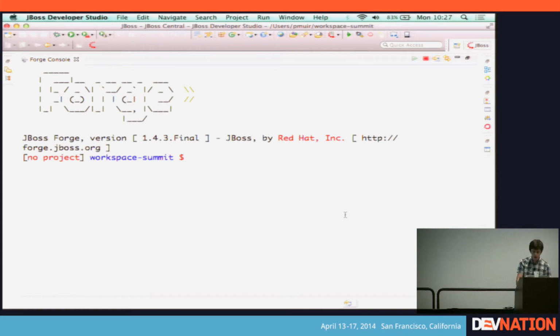So Forge at its core is a command line tool, but there's also IDE wizards that do quite a lot of the key things. So we can either do this from the command line, or we can do this from an IDE wizard. I'm going to use the command line because I'm a command line kind of guy, but it's pretty easy to do it either way.